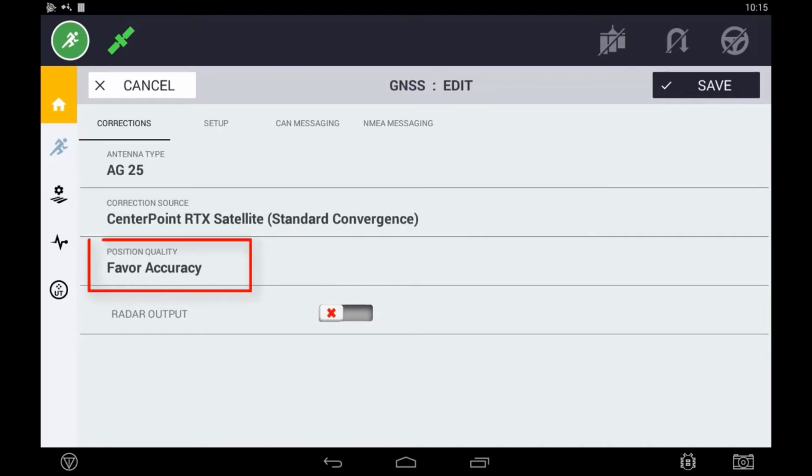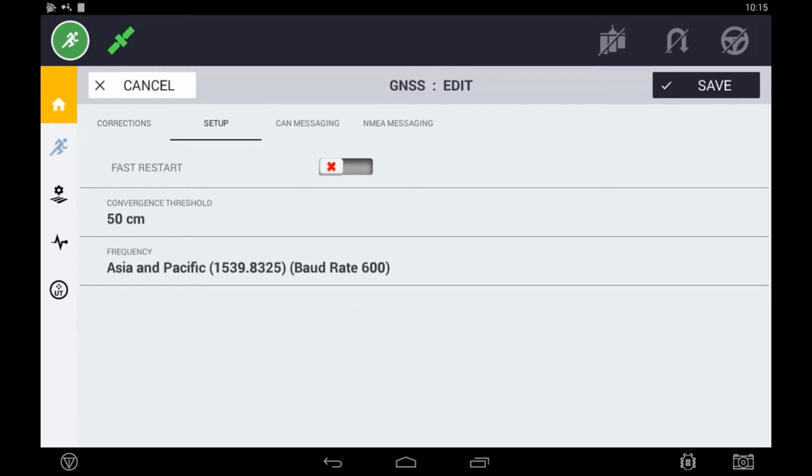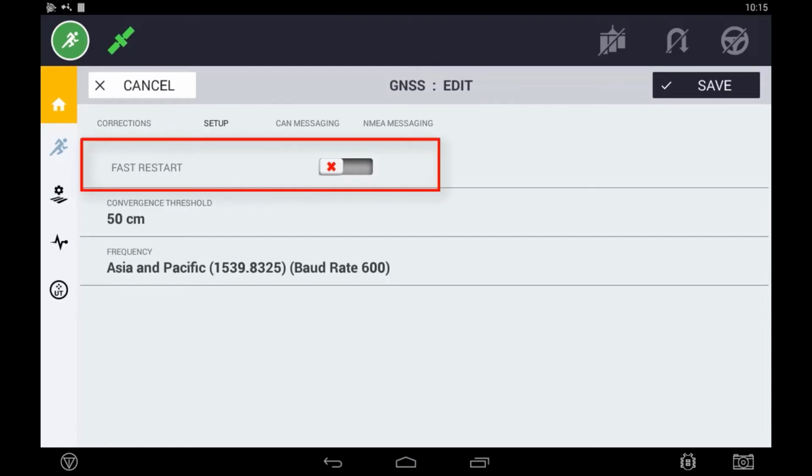The setting position quality is covered in the Autonomous Setup section of this chapter. To continue setting up RTX, go to the Setup tab. If using Centerpoint RTX, you will have the option of turning on or off Fast Restart. This option enables an operator to turn on the system and have it converge to its highest level of accuracy within under 5 minutes, opposed to the standard convergence time, which can take up to 20 to 25 minutes.